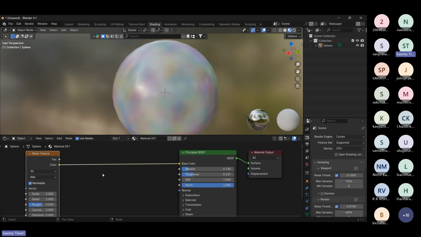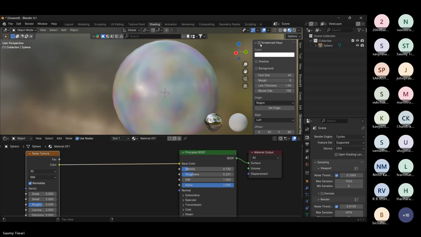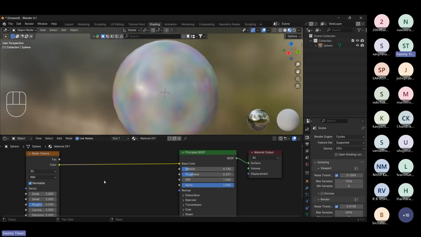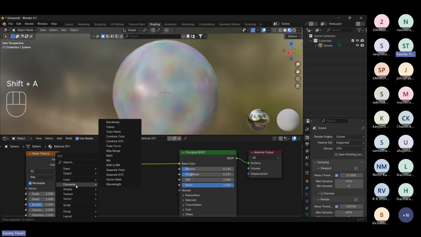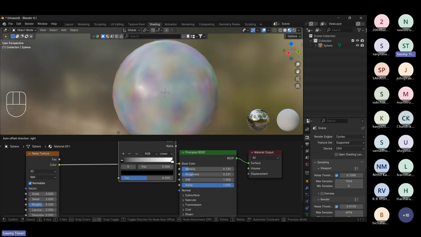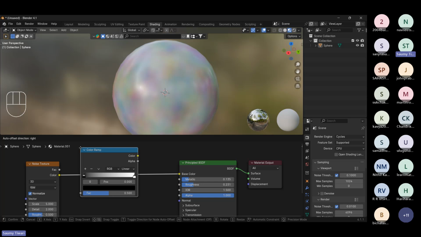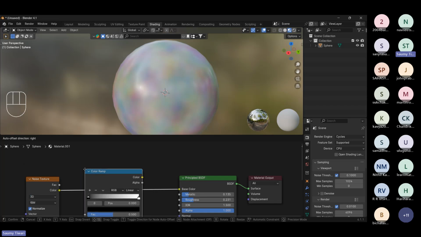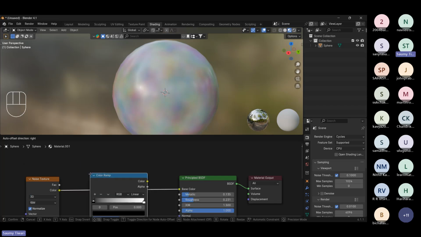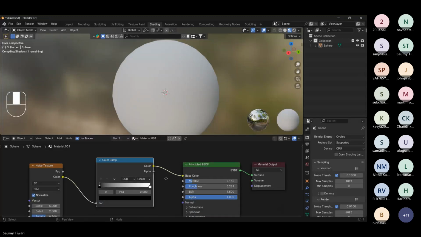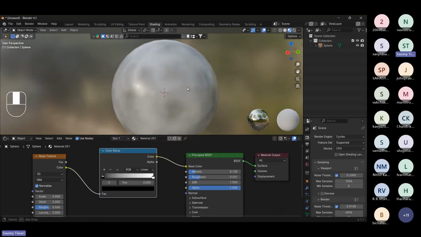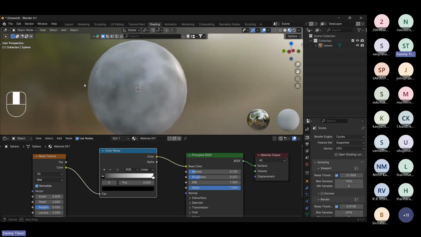For doing so, press Shift A. You can see this converter option. In the converter option, you choose this color ramp. This ramp basically converts this noise value into black and white values, and it reflects into the base color. If I apply this right here, now you can see it's only showing black and white.